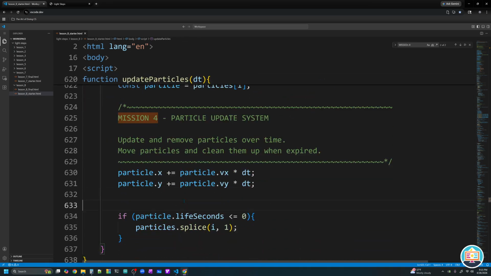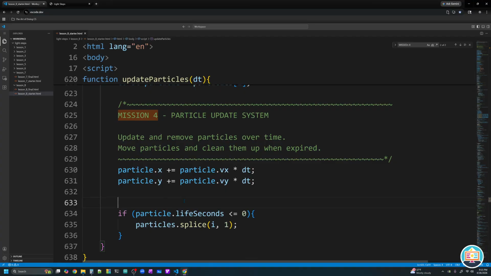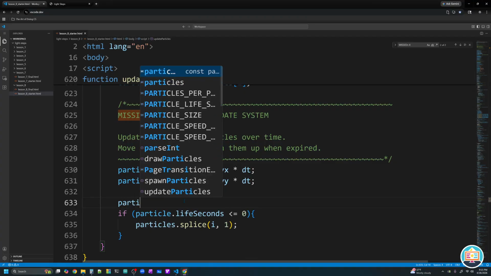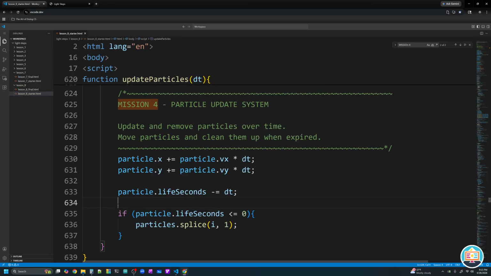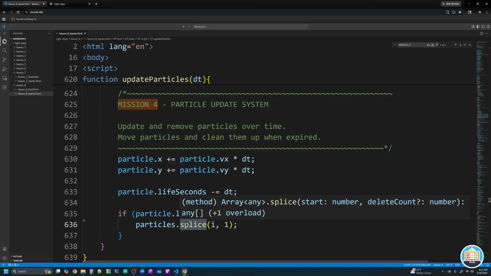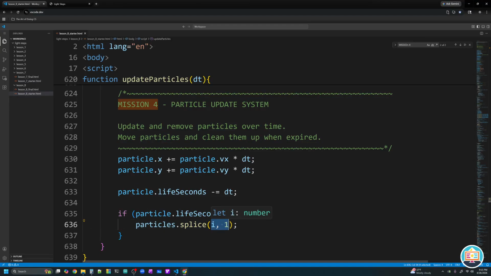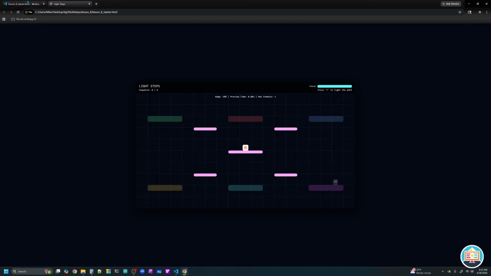So the last thing we've got to do in mission number 4 is lower that lifetime in seconds. So we're going to take the particle's property of life seconds, and we're going to subtract our time interval, minus equals dt. And then if you look here, if our life seconds is less than 0, we're calling splice on the array. That means remove something from the array, and we're removing the particle at position i, that particle that just died.